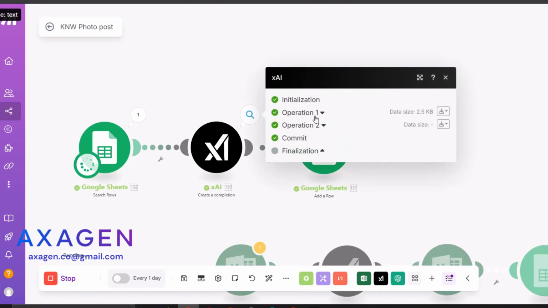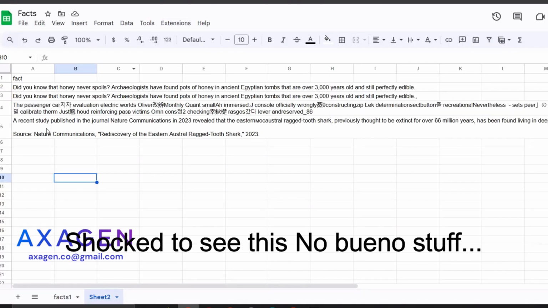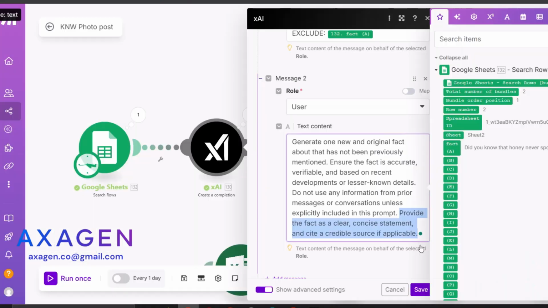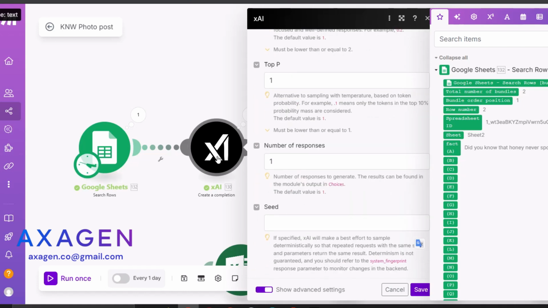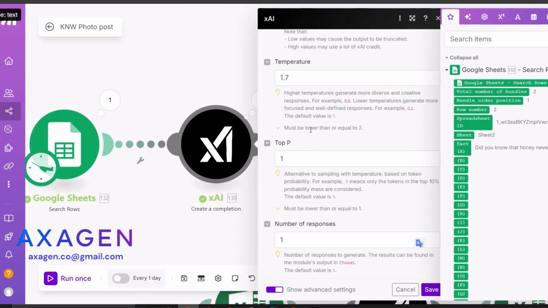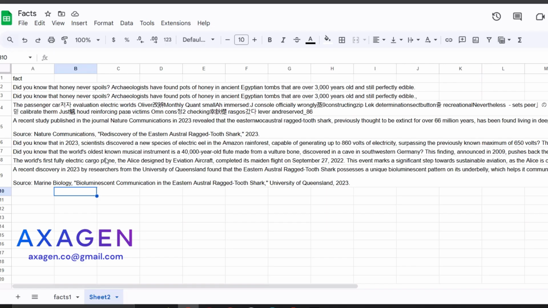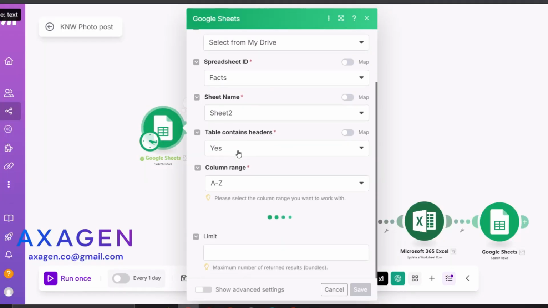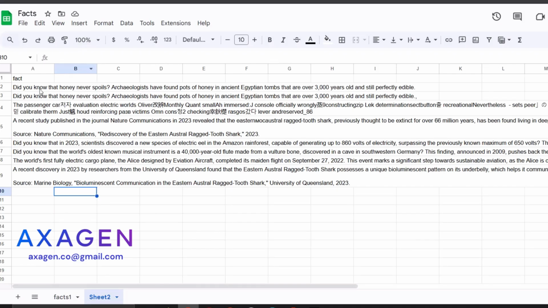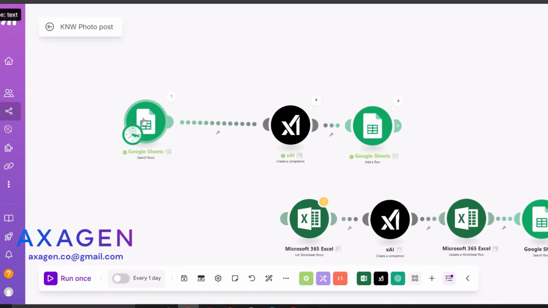So what fact do we have now? Let me see. Let me remove this last one. Maybe 1.7 is a bit too much. Let me run it. Now we can see it gives us completely new facts. It runs multiple times, probably because now I have many rows, so it outputs that many times.